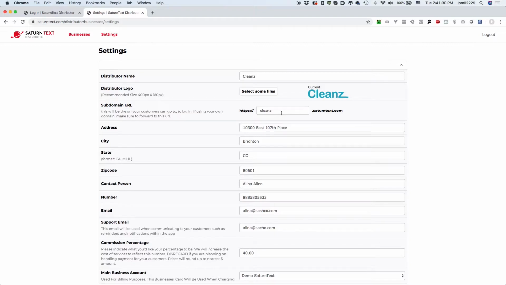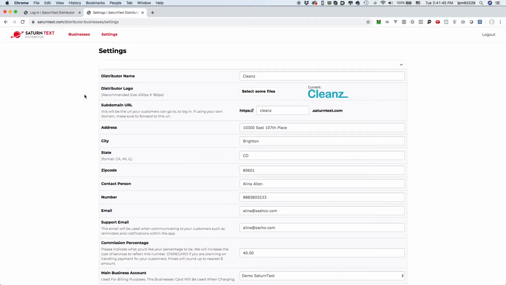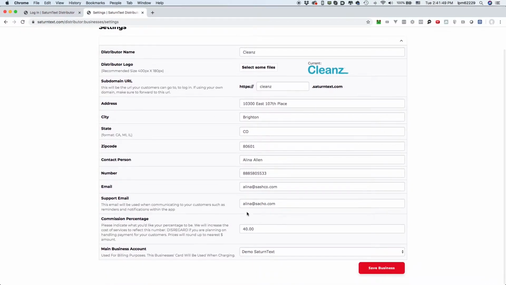So if you have already purchased your own URL, you will be able to directly forward it right to this URL, and it will actually showcase a similar login page. But rather than showing SaturnText, it will show your own white label solutions. You will also be able to put your company information, including support emails, so your customers can directly communicate with you. At the same time, you have a commission percentage. So this only applies to you if you're going to be reselling the platform.